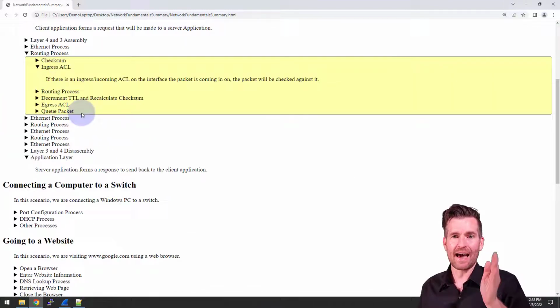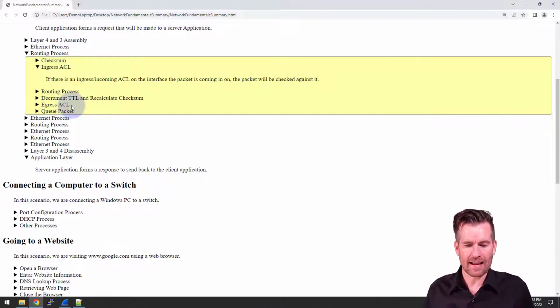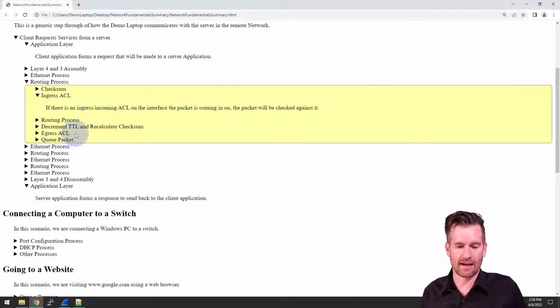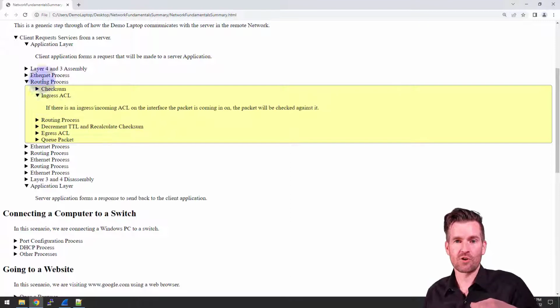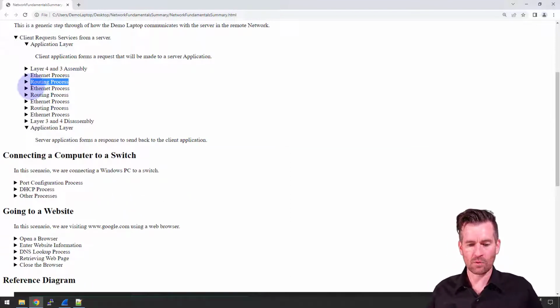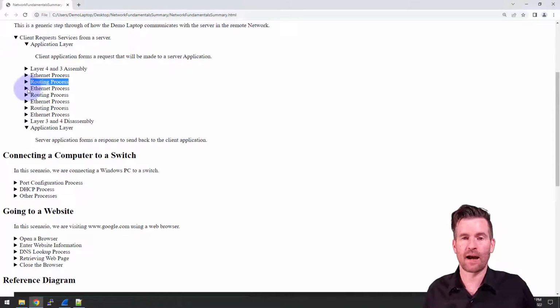And if it's going out, is there any outgoing ACL that needs to be processed? It will process that outgoing ACL, and then put it in the queue to actually exit the interface. So that's what's all happening. This whole routing process is happening on the router.